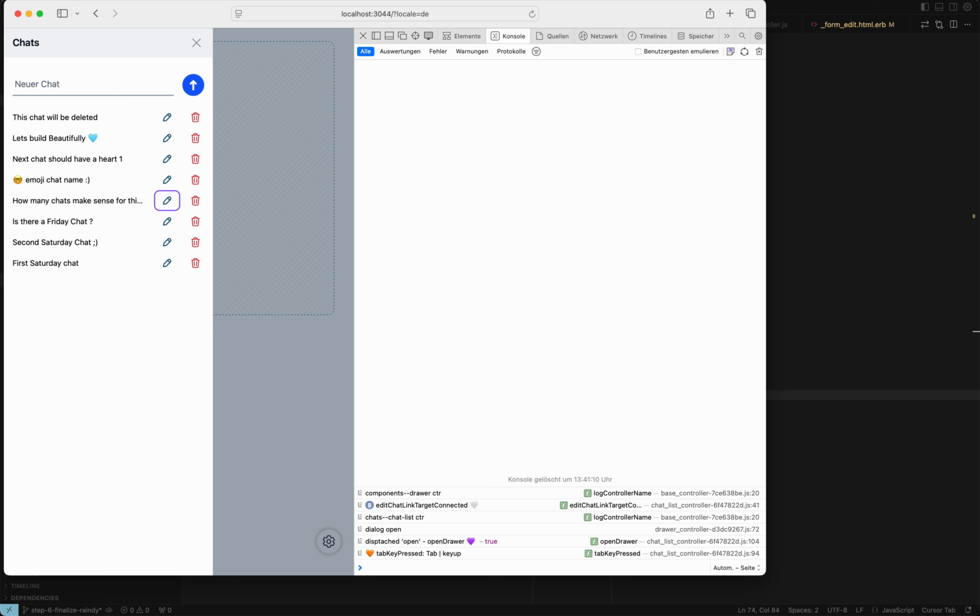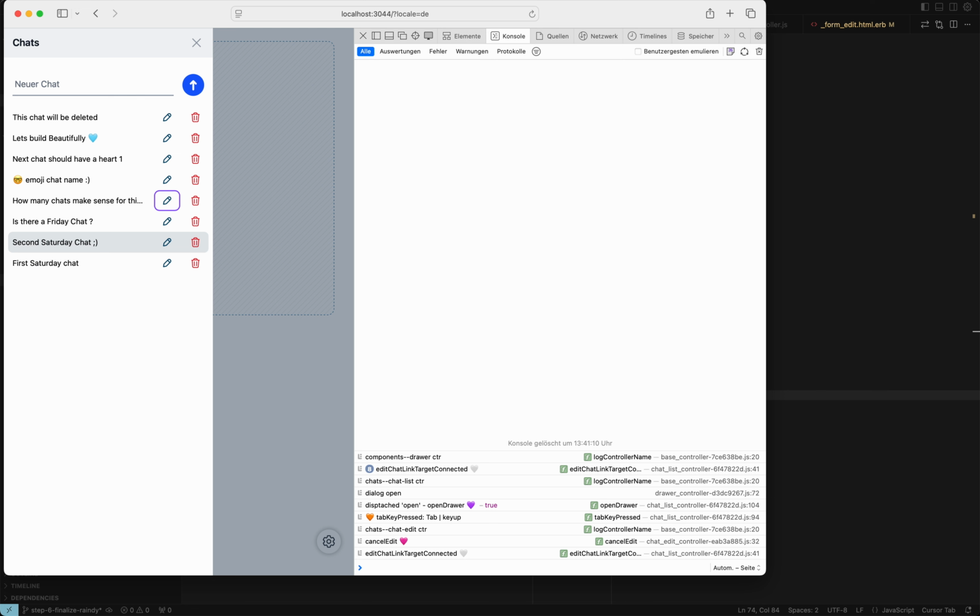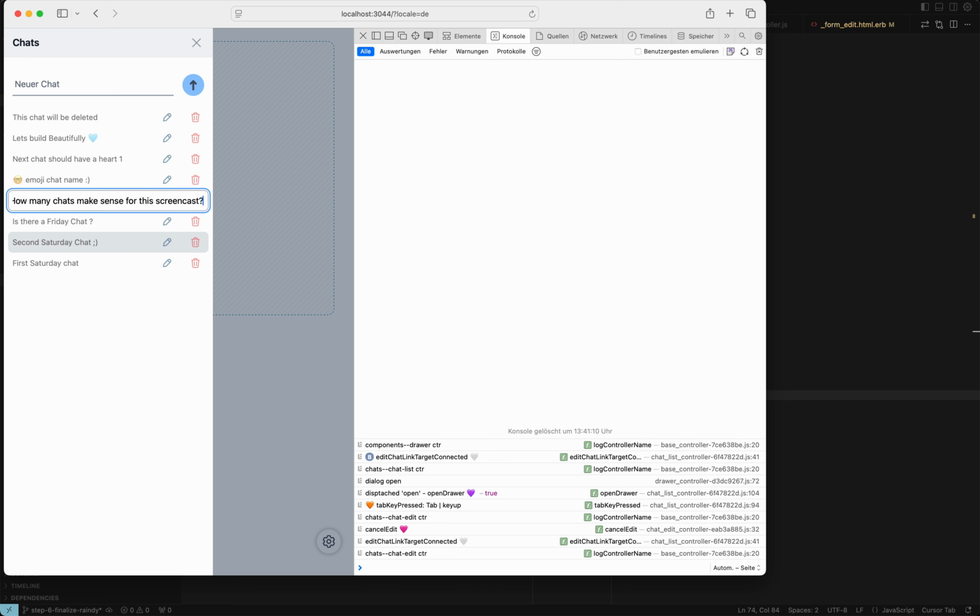I click Edit. The ChatEditController, bound to our form edit partial, connects. As I move the mouse around, you'll see all the buttons are disabled and the cursor is positioned correctly. I press Escape. Under the hood, the Cancel Edit button is clicked. The turbo frame is replaced. Done. Easy. Now let's actually edit a chat name.